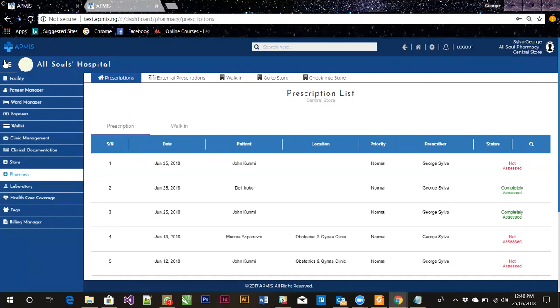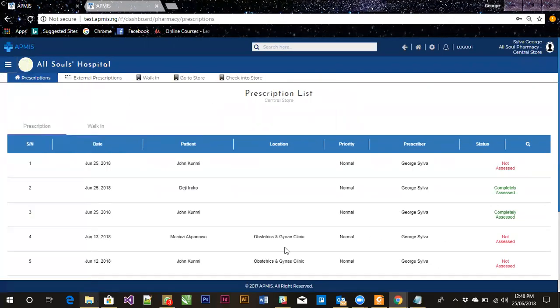So when you are in the pharmacy module, there are different tabs you notice. You see the prescription, the external prescription, the walk-in, the go to store, and the check into store. The prescription is basically for patients that are in the hospital, that the doctor referred to the pharmacy, prescribing drugs for them.